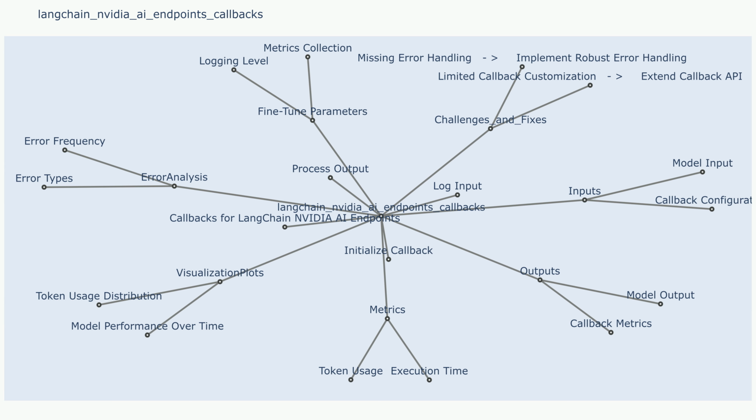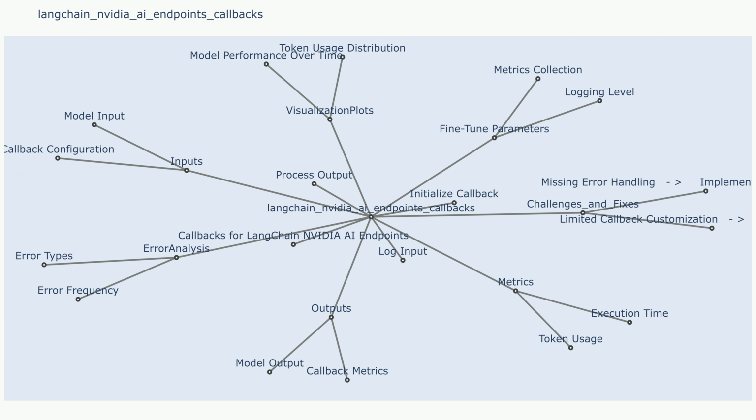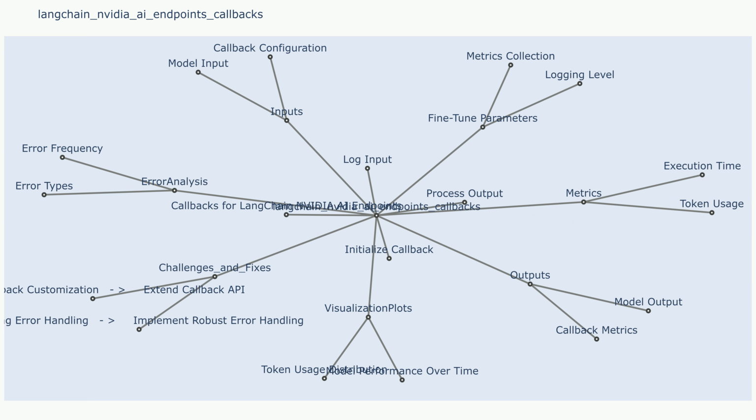Metrics: quantitative measures of the performance and efficiency of the LLM application, such as the execution time, the number of tokens processed, and the memory usage.